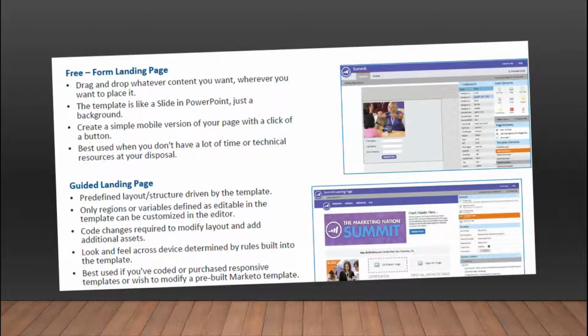Before going to the design of a new landing page, let's understand what types of landing page are available. There are a couple of forms of landing page: one is the free form landing page, and another is the guided landing page. Free form landing page is simple to use. It's a simple drag and drop functionality. Whatever content you want, you have the freedom to place it wherever you like and move it here and there. The template is like a slide in PowerPoint, just a background. It gives a simple mobile version of your page with a click of a button.